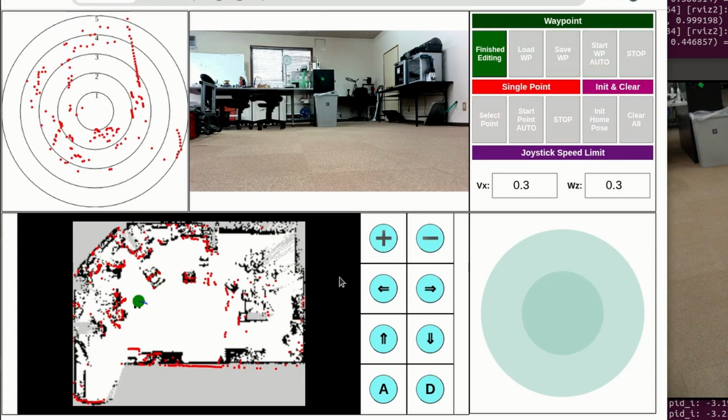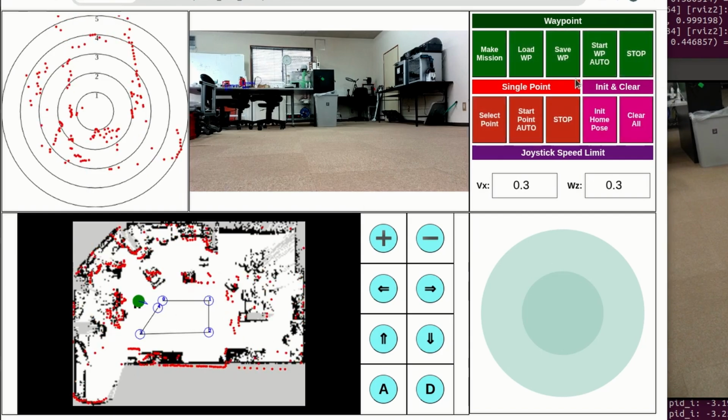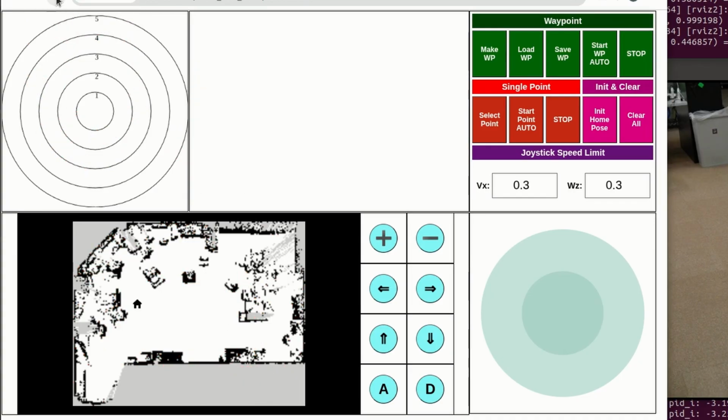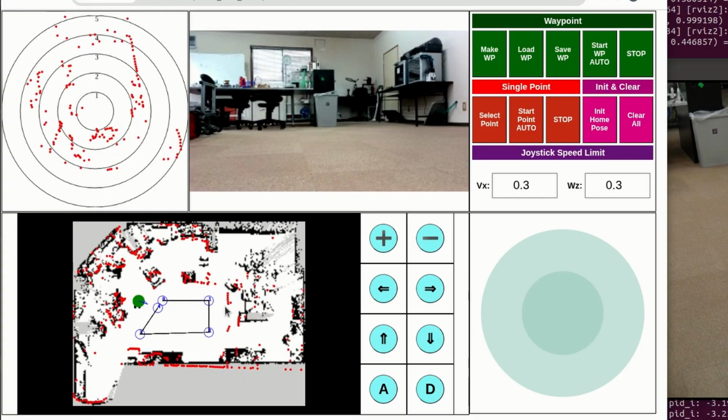First, we can click on the make waypoint button. Then we can select a target point on the map. So you can just continue to click the next target point to go. Once you finish, just click finish editing. Then you can click on save waypoint to save this on the robot. If you refresh the page, we can click on load waypoint to load the previous waypoints back to the screen.